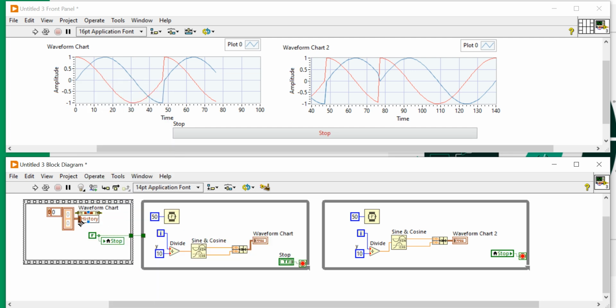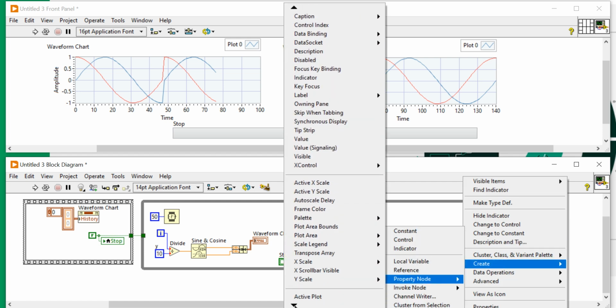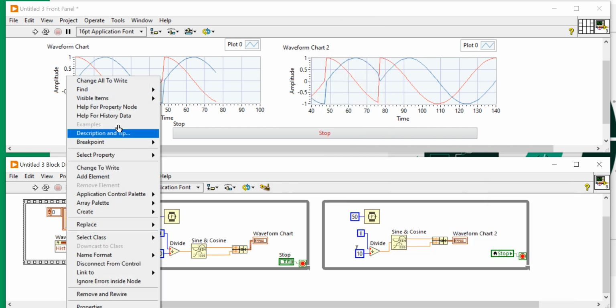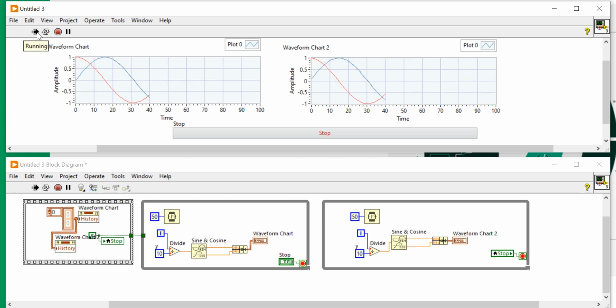Create constant. Right click, come here. Property nodes. Tomorrow or the day after tomorrow we'll work on the property node. Right click, change to all. History data. Run. Yeah, now you are able to achieve the particular solution.